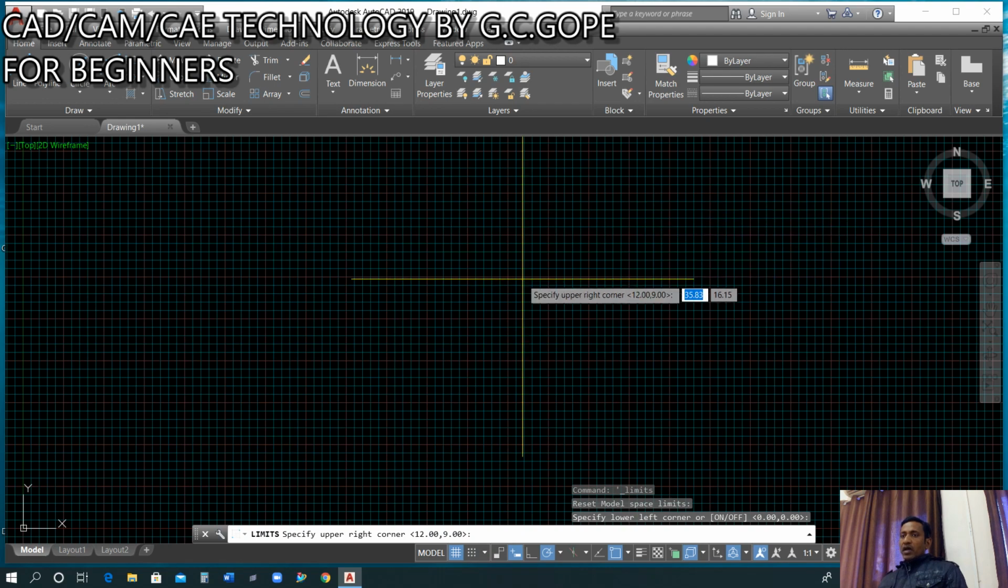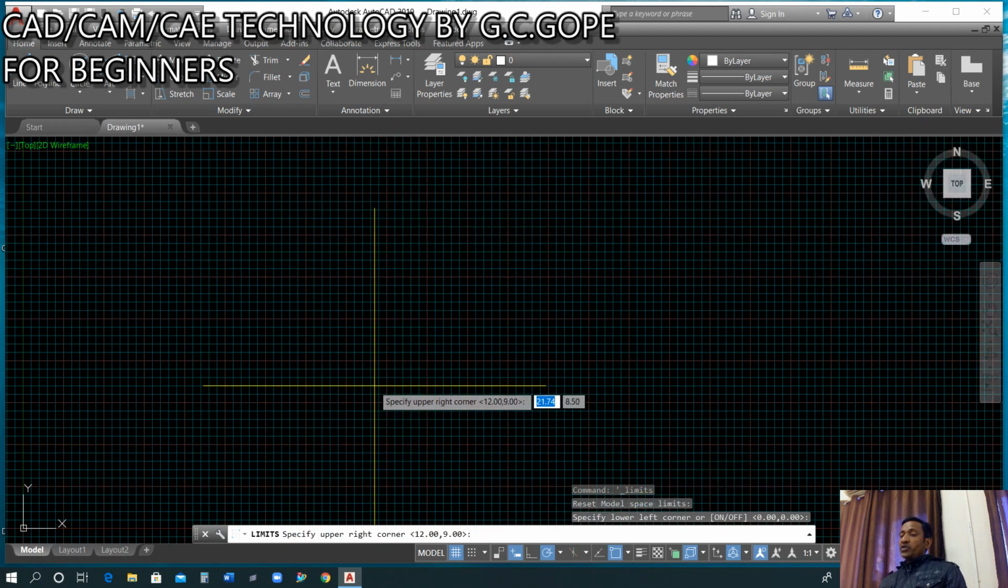Press enter. As we enter, we can see the next option, specify upper right corner. So what should be the upper right corner? It will depend upon the students and how much dimension they have in their project. The maximum dimension of the project should be in the upper right corner. Suppose the maximum dimension of my project is 1000, so I will keep 1000 comma 1000 and press enter.